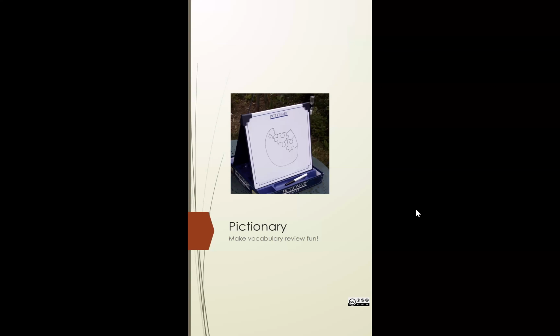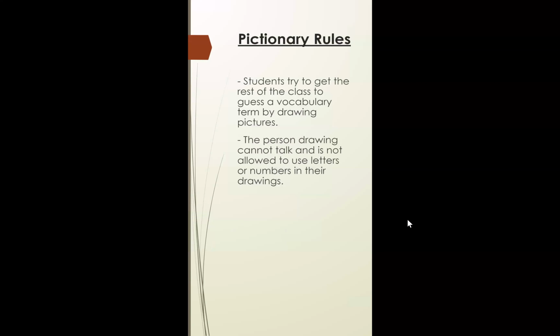Hey everybody, today we're going to be talking about the game Pictionary to make vocabulary review a little more fun and engaging. If you've never done it before, I highly suggest it. Just in case you've never played the game Pictionary before, basically what you're going to do is try and get students to draw something on the board or whatever it might be via computer, and have other students guess what the vocabulary term is.